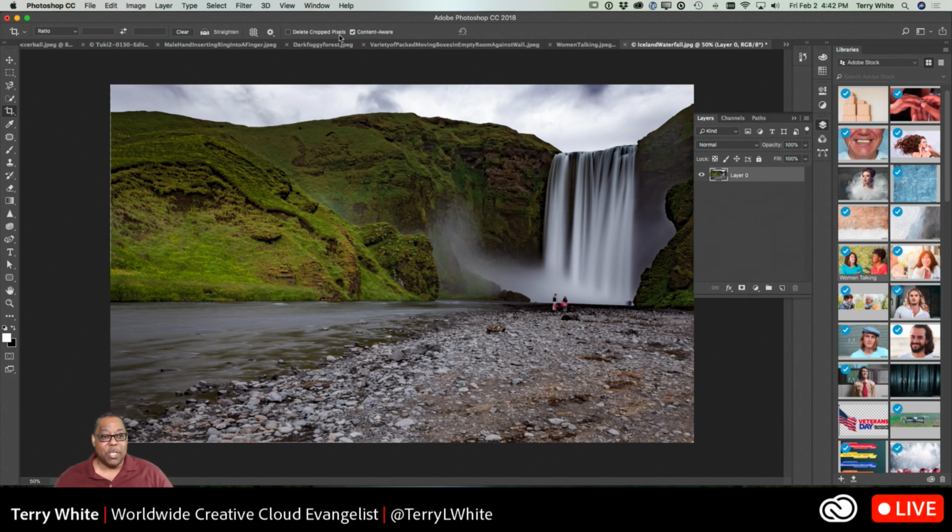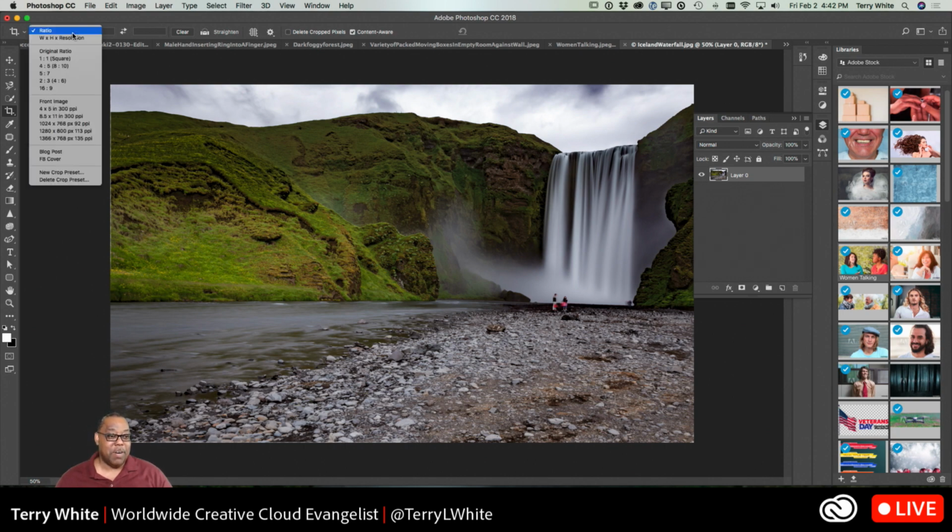Now, back to the question of what if I need to make this a different size? You have two ways to do that. You can either use the crop to actually change the size of things. So if I go to crop and I say, hey, I want to use width, height, and resolution instead of just ratio.